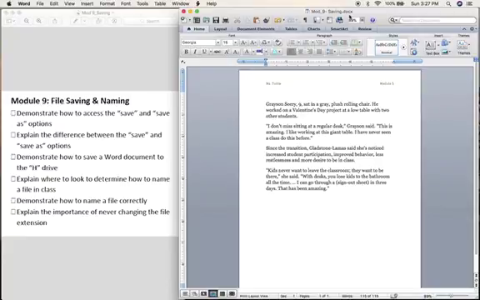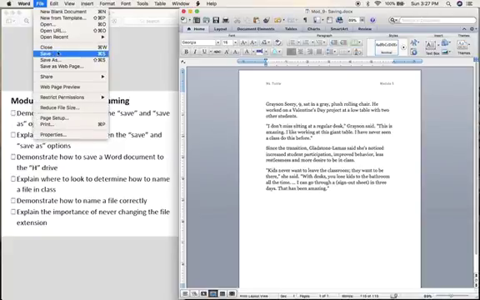Now, when I click the Save button, or when I come over here to click Save, or when I do my Command S to save, it's always going to keep this name, and it's always going to save in the place that I opened it from. So I put it on the desktop, so it's going to save to the desktop.